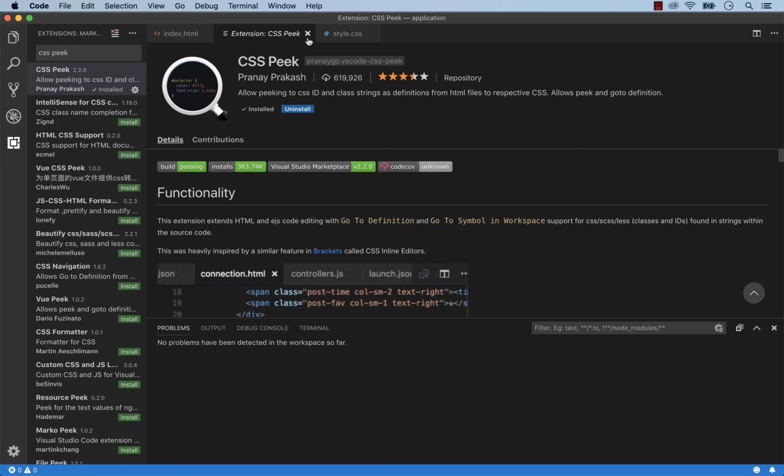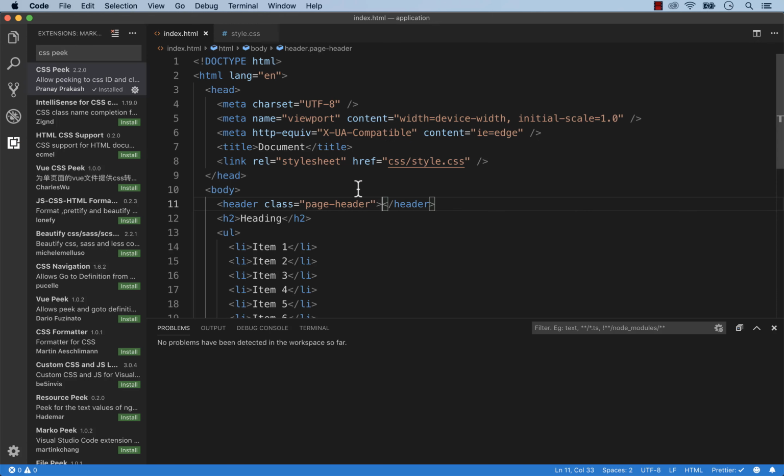Great, we've just installed CSS Peek. Let's go to the index.html file. So far, we see no changes to the file. After that, we press the Command key and the class name simultaneously. When you are a Windows user, press Ctrl and the class name together.